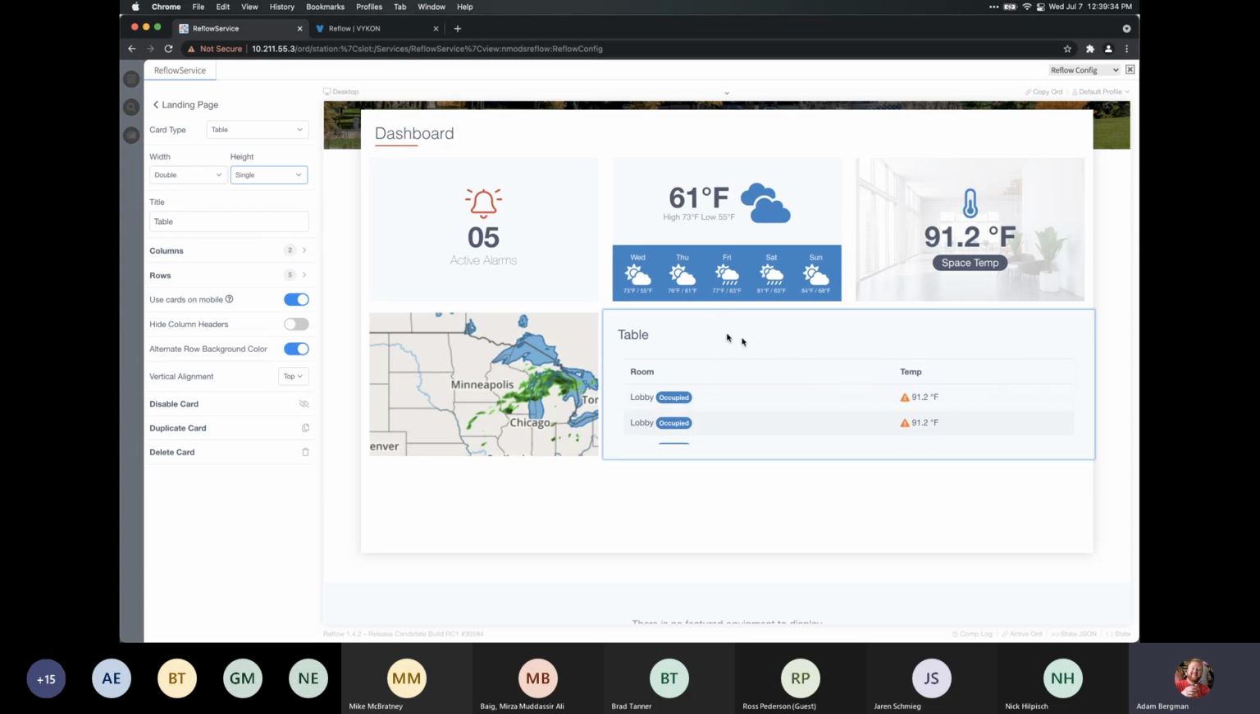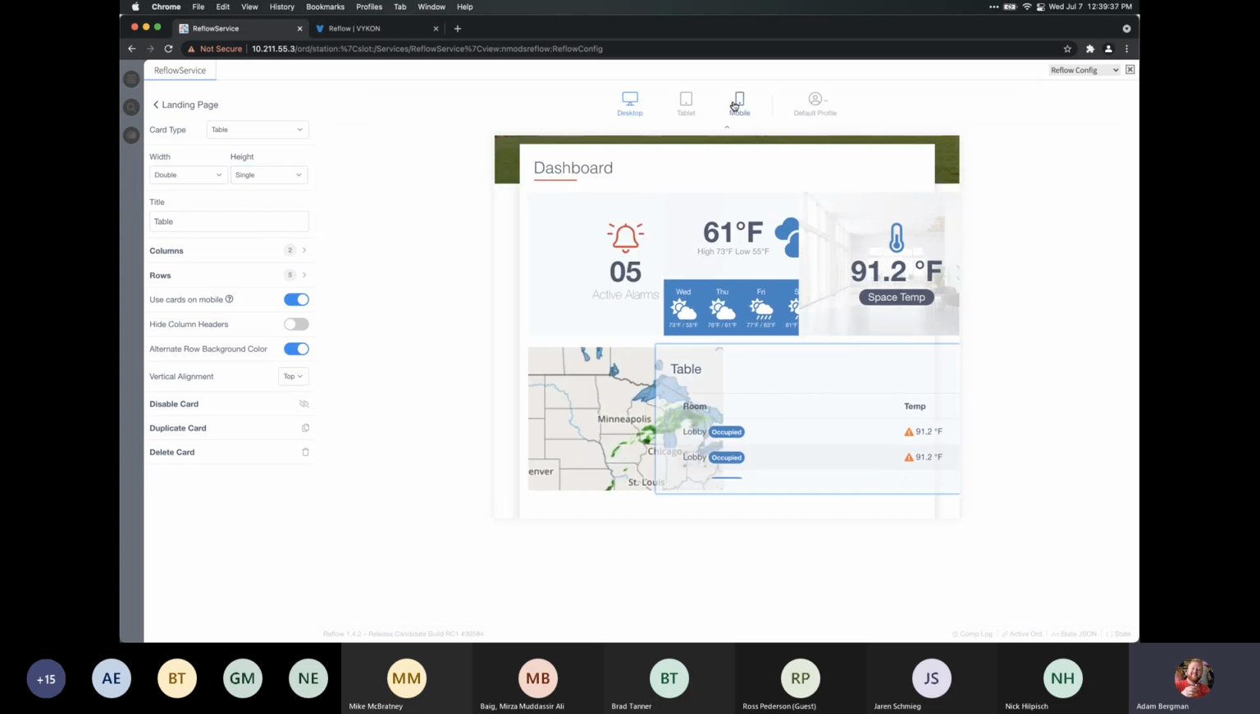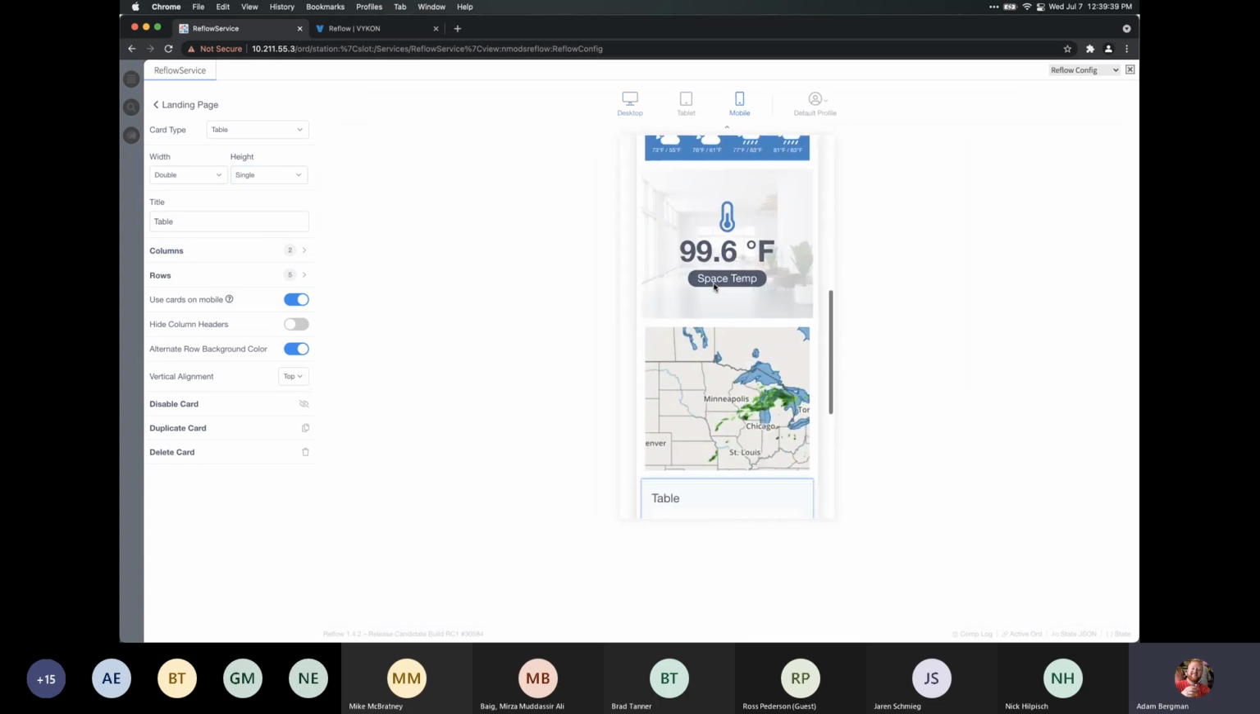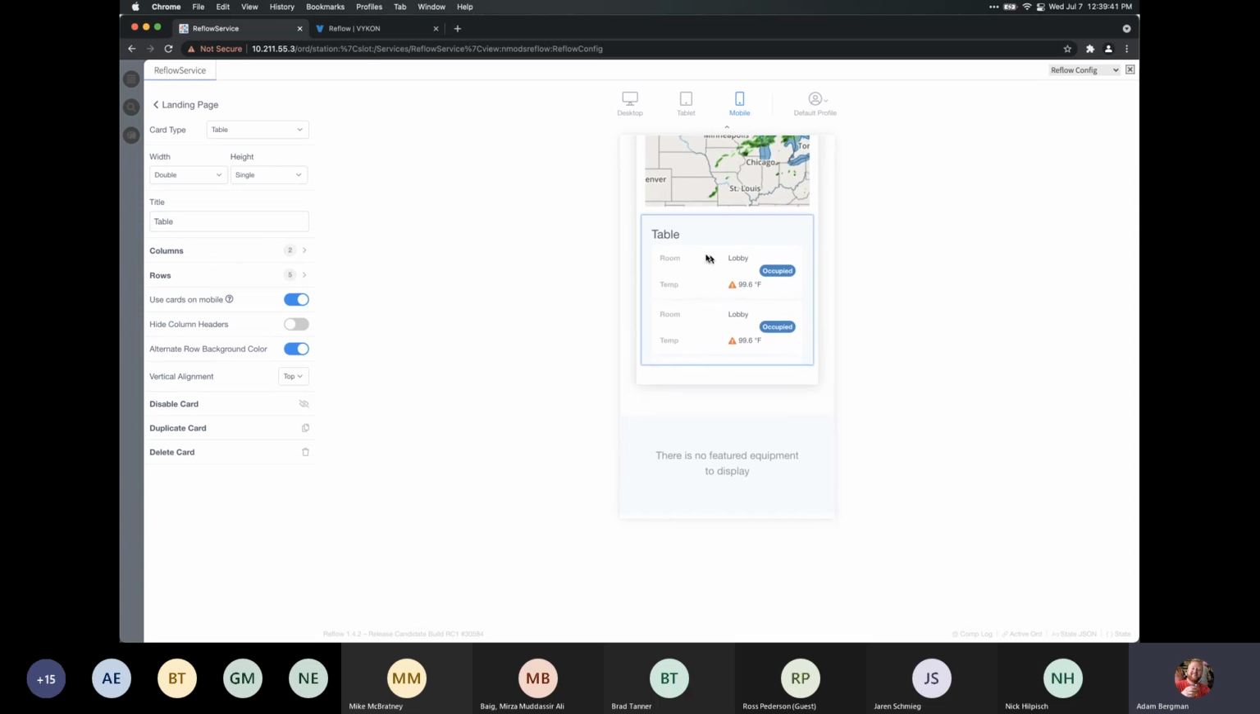When I've got wider columns and I look at them on mobile, they're going to drop to a single column. So you can see our table here has dropped. And then we're also applying that same principle that we do in our alarms to turning those rows into cards. You can turn that off specifically for tables right there in the config.